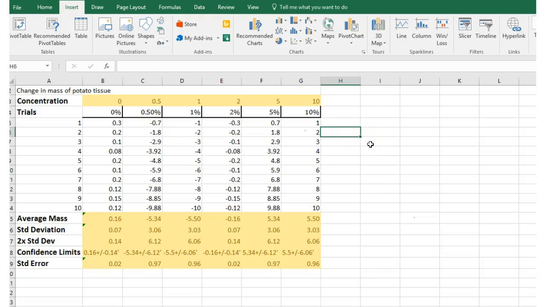Last but not least, we're going to tell Excel to use this information to insert a chart so that we can put this data into a picture. So once you're in Excel, first of all, we have to just tell it that we want to make a chart, and you have to go to the Insert tab over here and make sure that you select the type of chart you want.